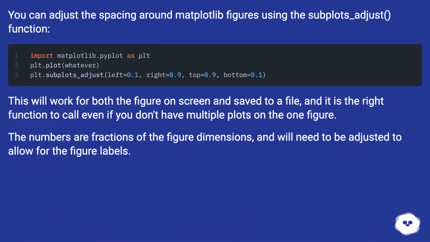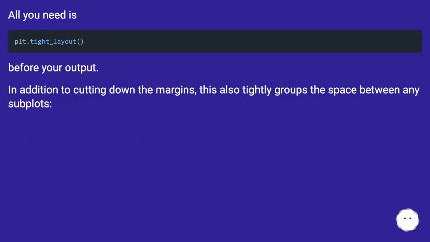You can adjust the spacing around Matplotlib figures using the subplots_adjust function. This will work for both the figure on screen and saved to a file, and it is the right function to call even if you don't have multiple plots on the one figure. The numbers are fractions of the figure dimensions, and will need to be adjusted to allow for the figure labels. All you need is this before your output. In addition to cutting down the margins, this also tightly groups the space between any subplots.